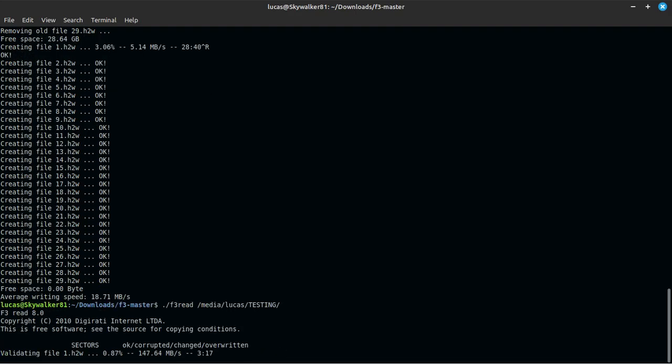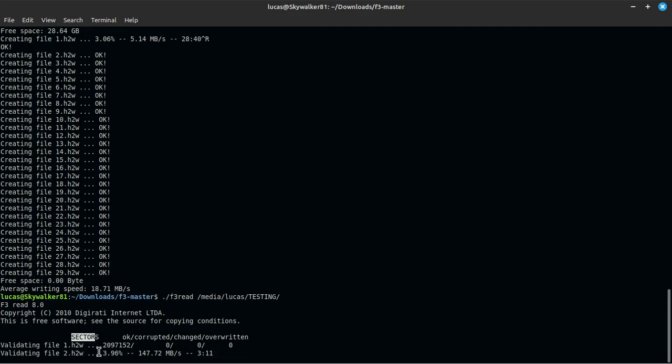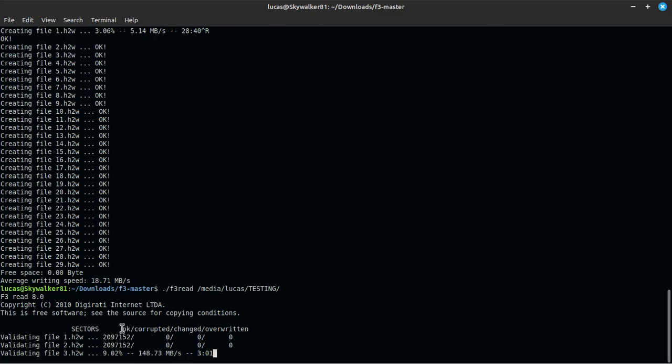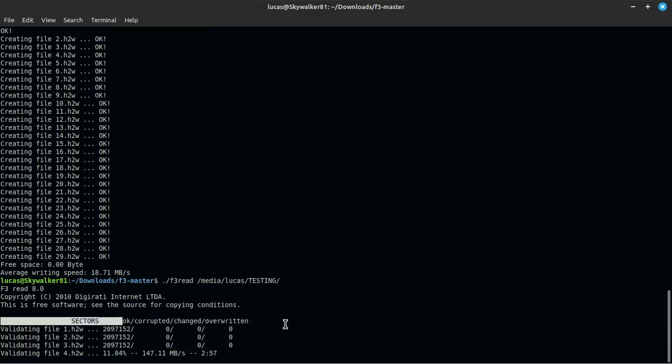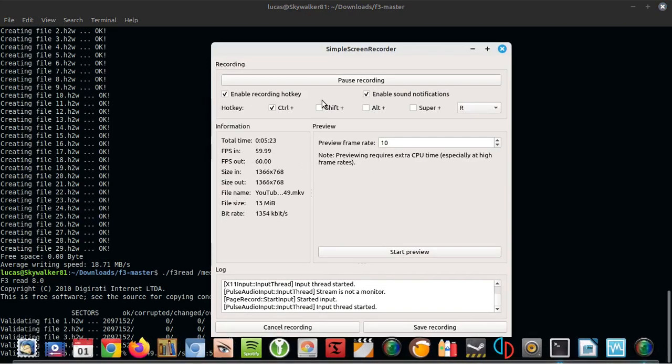Okay, as you can see, it's reading the sectors of each part of each gigabyte. This is going to take significantly less time, as you can see, 3 minutes, because we're reading it almost as fast as a normal SATA-based hard drive. It reports what's okay, corrupted, changed, and overwritten. I'll get back to this after we pause.